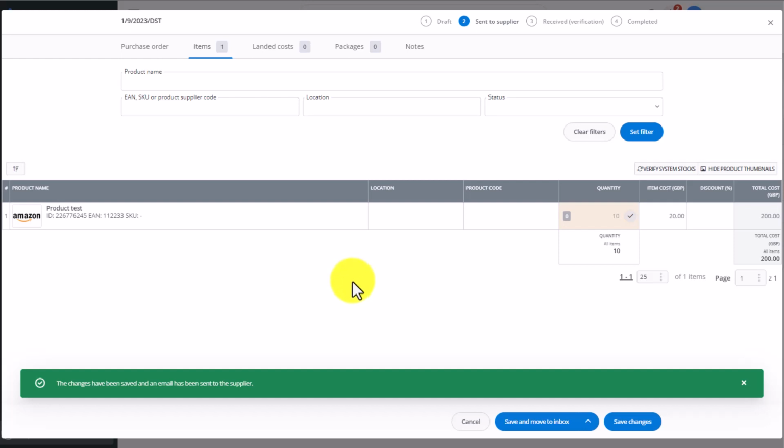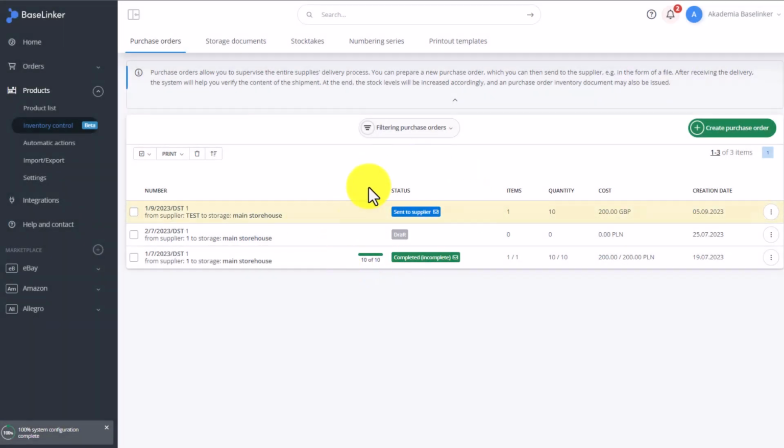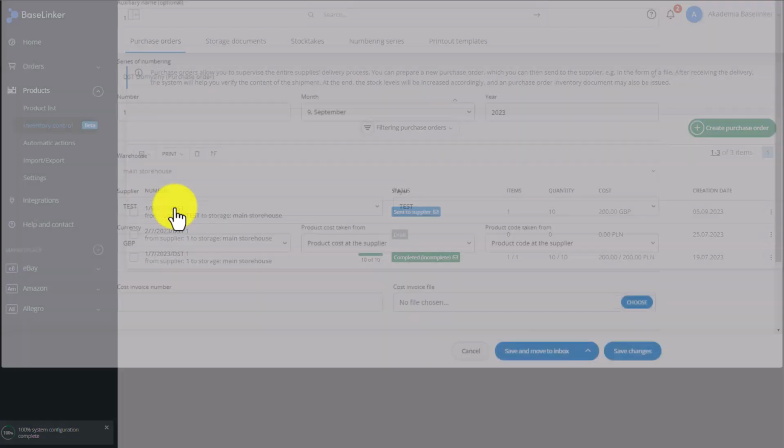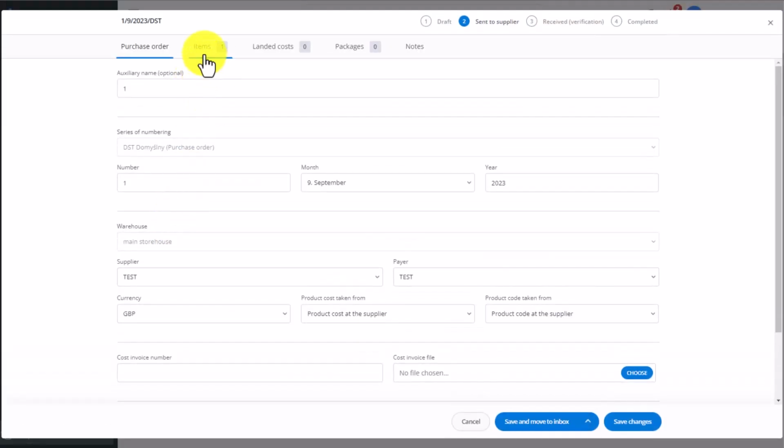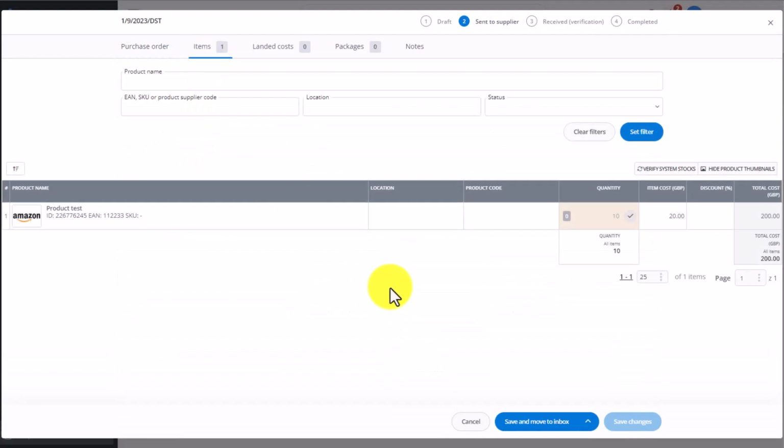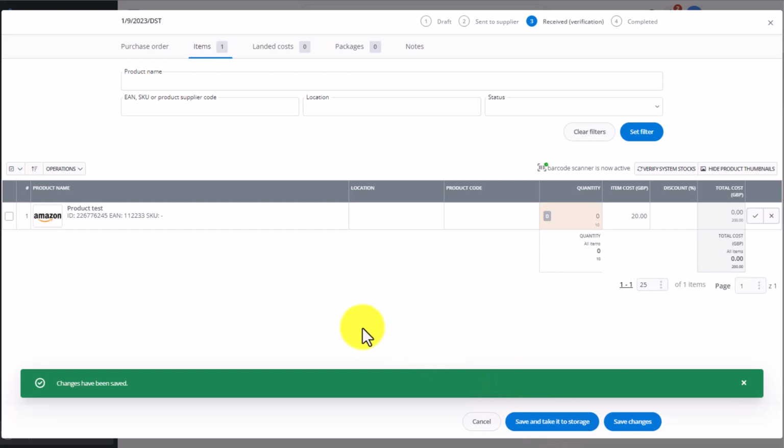The delivery has arrived, and we have the items, so now we can check them in. We move to the next step. Remember that we can close this delivery down at any point and go back to it by clicking on it in the Inventory Control tab under Purchase Orders. And now, if we are in this section, we can go to Items and move the ordered products into our inbox. So we click on Save and Move to Inbox.